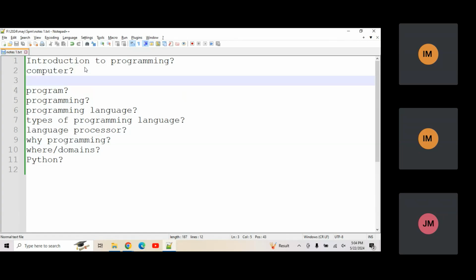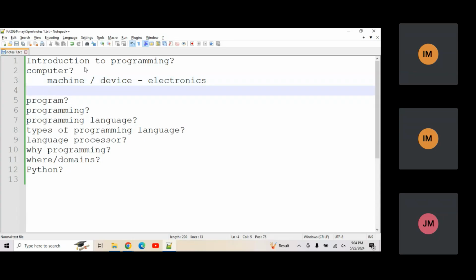So if I go with the simple definition, we are not going with any bookish language, only simple terms. Simply, a computer is nothing but just a machine. You can understand it's a device. And what type of device? Electronic. Basically we have electric things and electronic things. In electric things there is just on and off work, but in electronic devices there are some other works also we can perform.